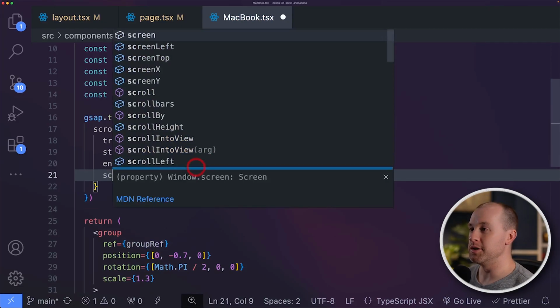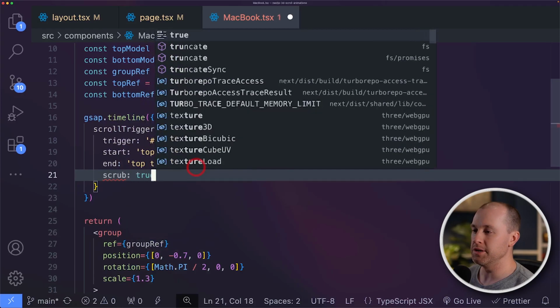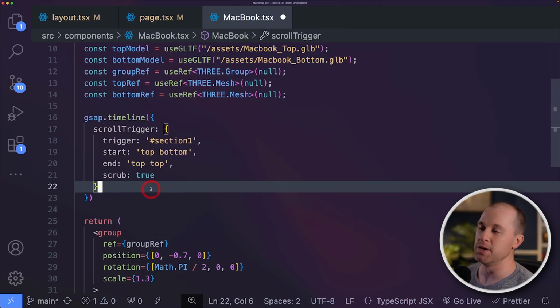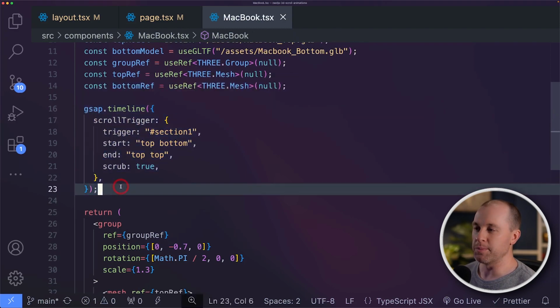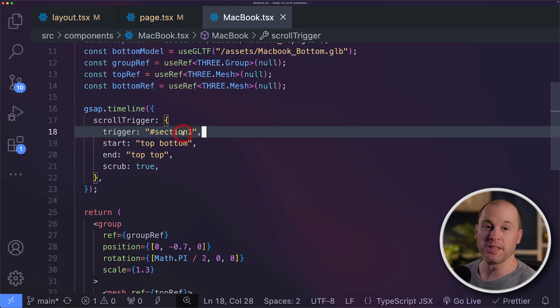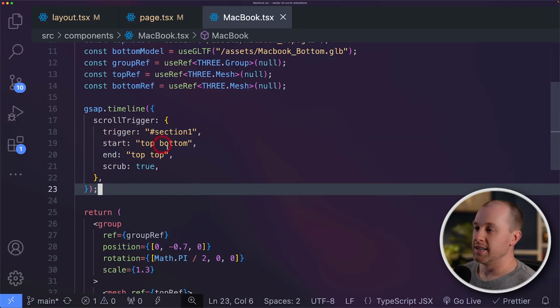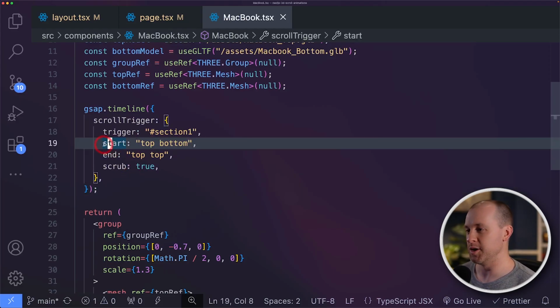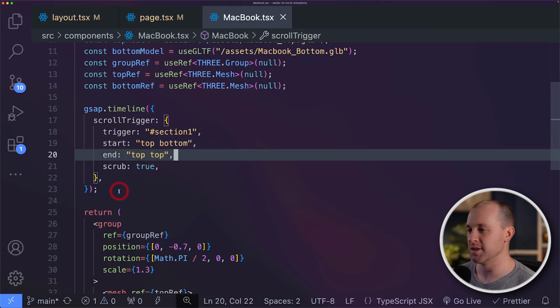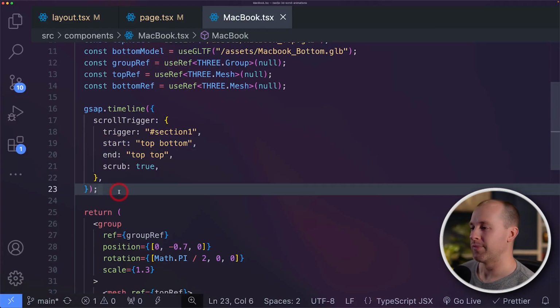Now finally, we're going to set the scrub property to true, and this is just going to set up smooth scrolling. And that works really nice on a MacBook trackpad. When you have that really smooth scrolling, it gives you a very smooth animation. So we've finished setting up our timeline. We've set the element that we're triggering off of, and we've set the start and end conditions for our scrolling. Now we need to control what happens in between. So when we scroll in between these two values, what is going to change?